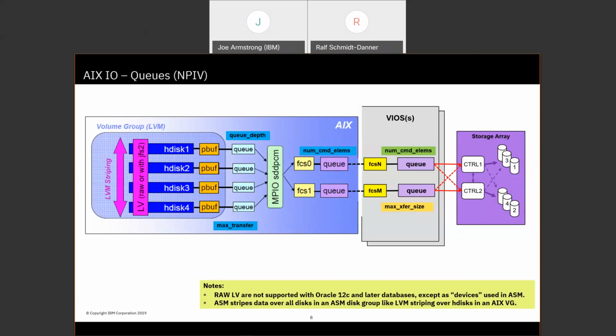Going to the left, in this picture, I'm showing virtual I/O servers. Of course, you could also utilize physical Fibre Channel adapters in your database LPAR. And then the parameters like num_cmd_elems and max_xfer_size would move from the virtual I/O server into AIX. But in this configuration, which I see mostly used, the physical Fibre Channel adapters are owned by the virtual I/O server and are shared between one or more logical partitions.